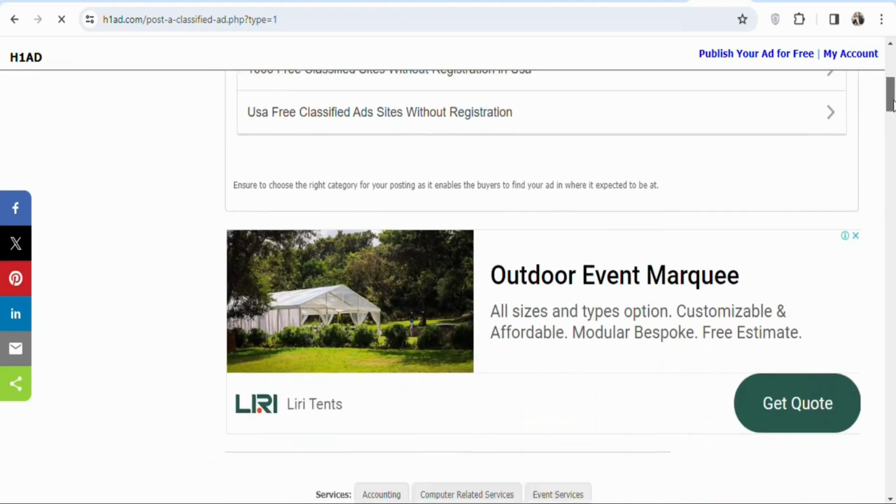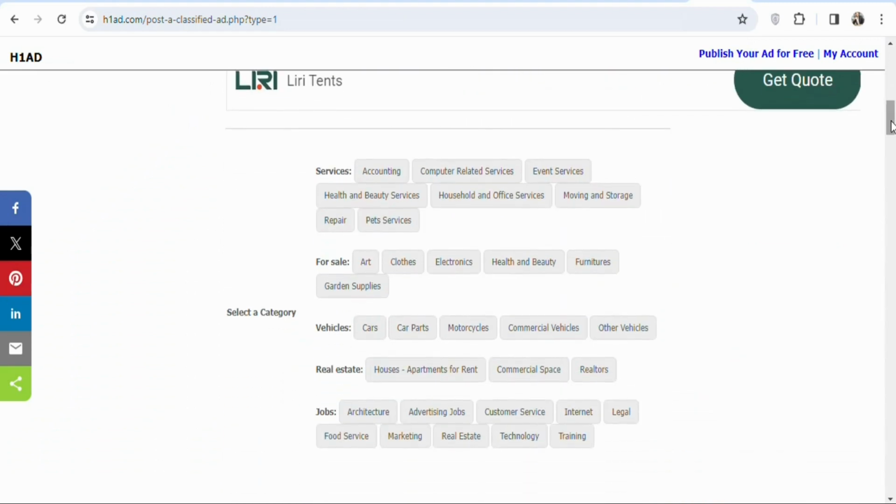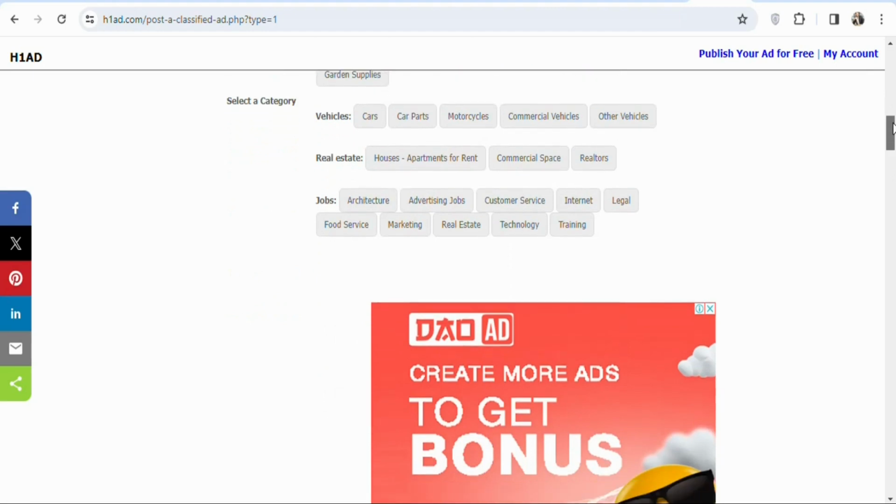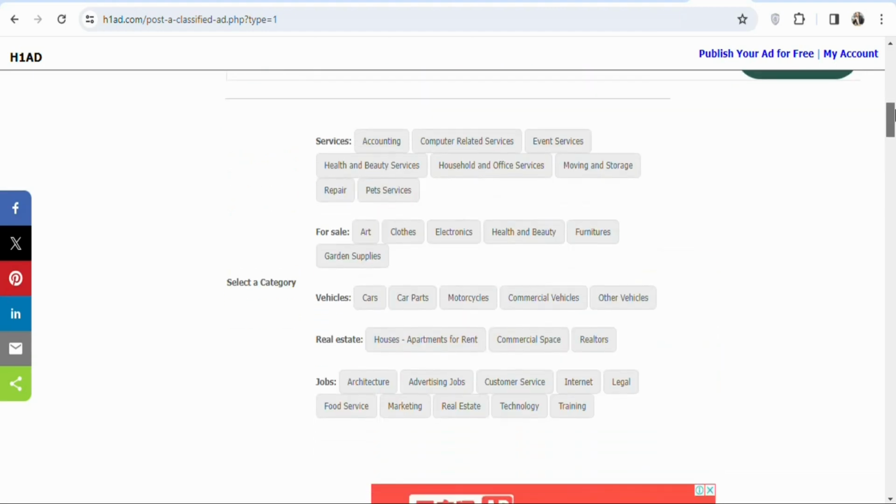Once you click on continue, the next step is that you have to select the category. You can see they have different categories. As you can see, a whole lot of different categories that you can select. Any of the categories that you want, you can click on it and then select it. You can see a whole lot of different categories.